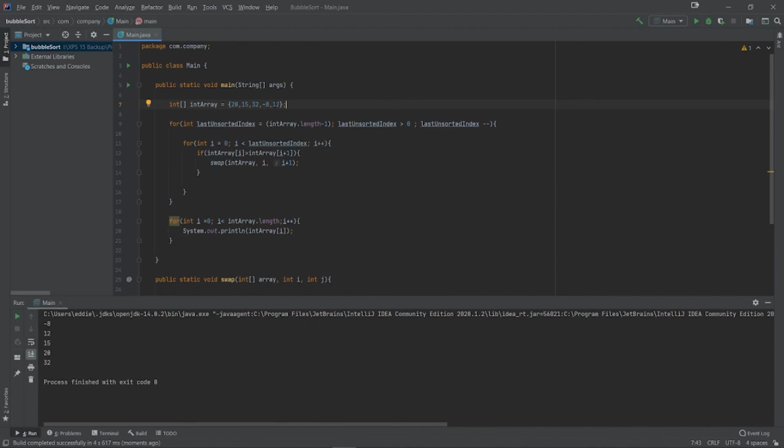Just for the sake of trying things, let's say that 15 here was 150. If that was the case, 150 would have to be showing up at the end of the array. So if we run the program again, and this will take a few seconds, and there we go, it's sorted. So we can see 150 goes to the end of the array and everything else follows. So -8, 12, 20, 32, and 150. And that's Bubble Sort. Thank you for watching, and I'll see you in the next video.